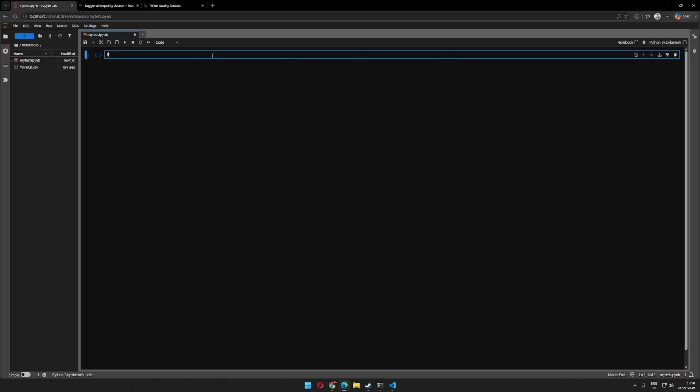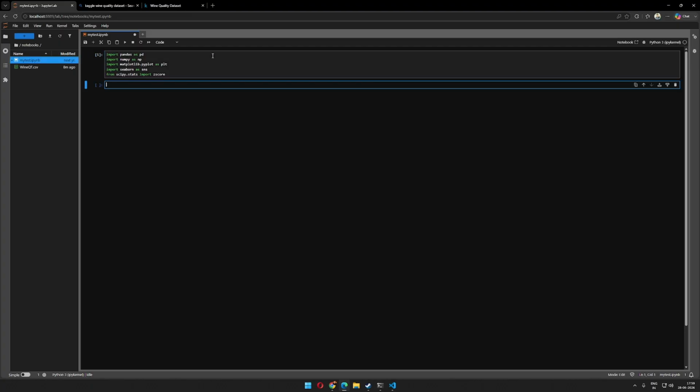So first of all, we'll import pandas as pd, then import numpy as np, import matplotlib.pyplot as plt, import seaborn as sns, from scipy.stats import zscore. Let's wait for the imports to happen.